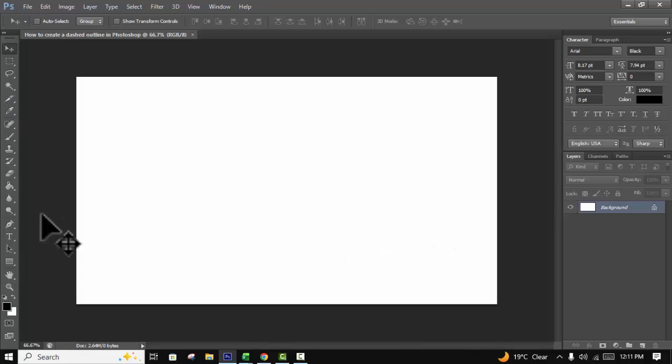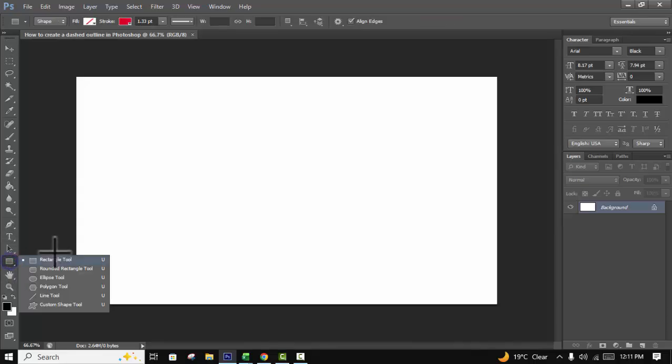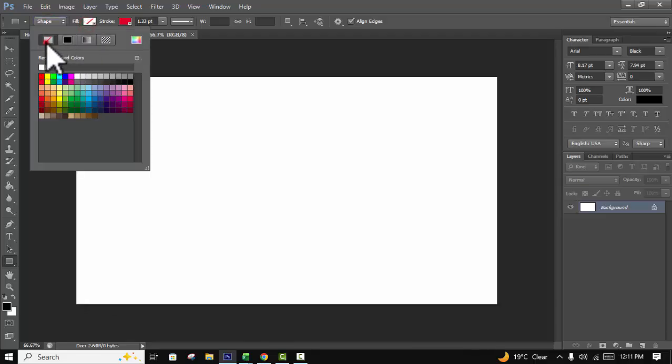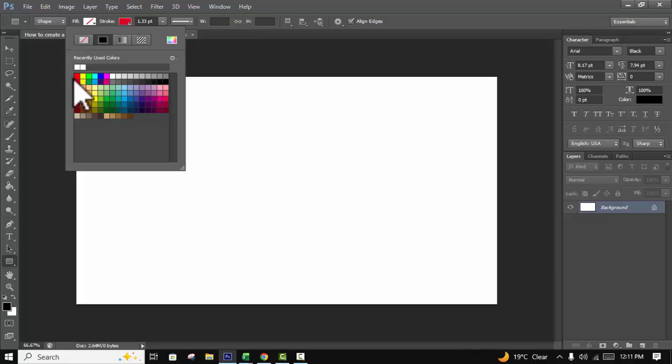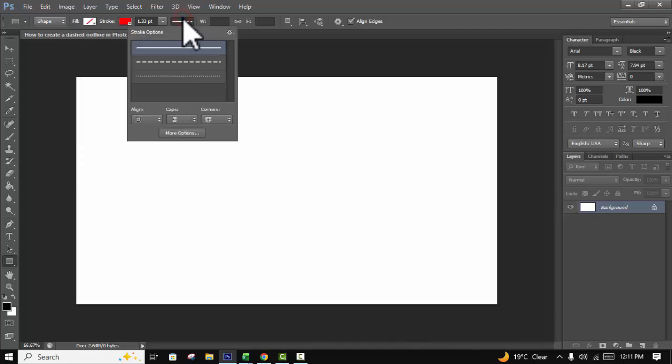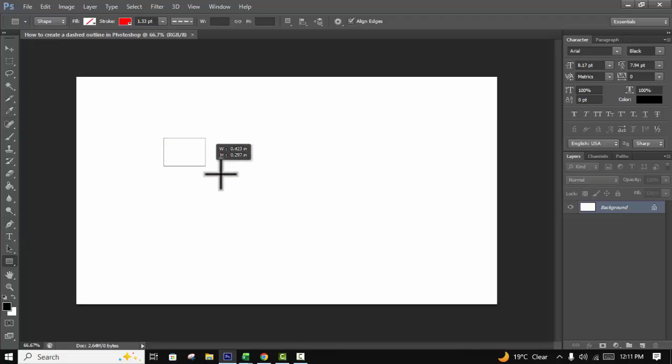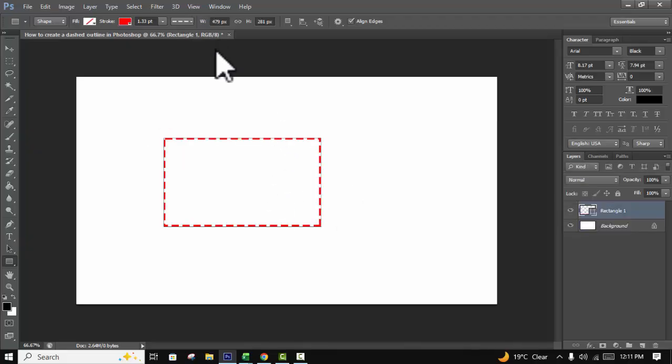First of all, step 1, select the shape tool, right click, use the rectangle tool or any tool, then set the mode to shape mode without fill, using only stroke. Choose the stroke color, for example red, then select the drop down menu and see this dashed outline. Click here, press enter, then click anywhere to increase the dash outline size.